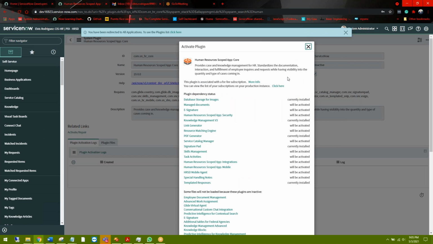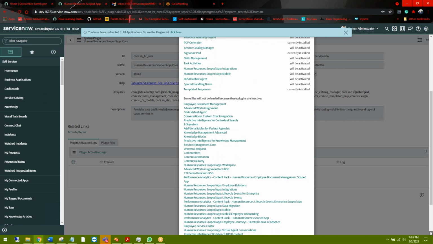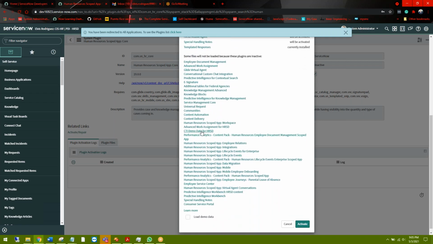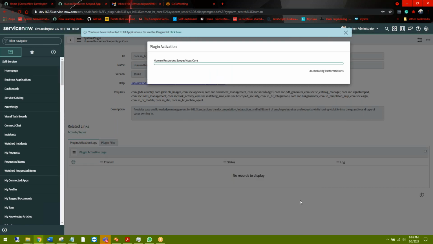Come down a bit. There will be an option to load demo data. In the last, there will be a checkbox, load demo data. Okay, click that. Yeah, and click to activate. Okay. So activate this. That will take a bit of time.